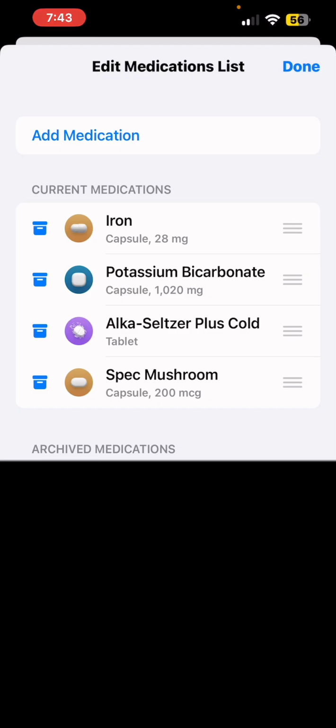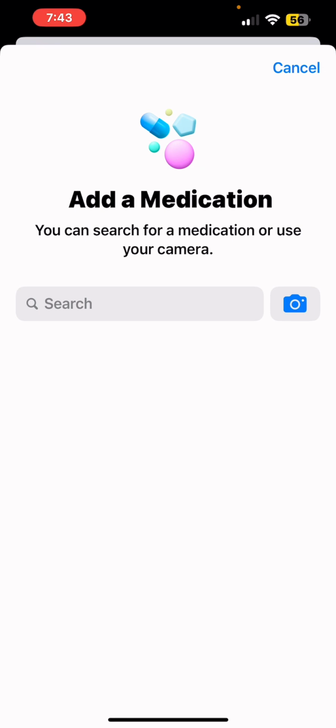Okay. And then you're going to click the plus sign, add it back. And then as you can see now, it'll appear right back under current medications. So we're going to add a medication. We're going to add a multivitamin here.